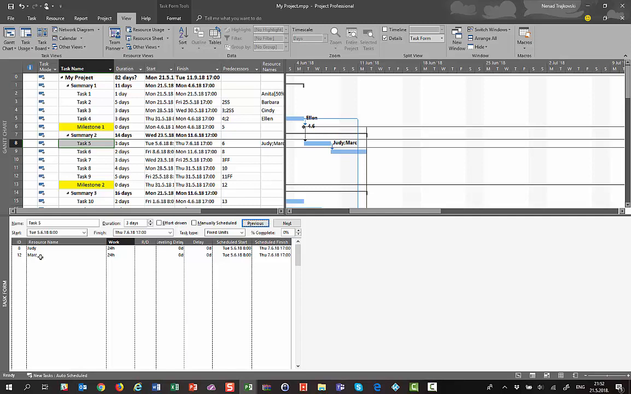Judy and Mark are 100% assigned to this task, and because this task has 3 days duration, calculated working hours, effort for Judy and Mark, is 24 hours. I cannot put here that, for example, Judy should work 50%. I can do it if I, for example, put 12 hours here. But in that case I must know exactly how many hours I need.